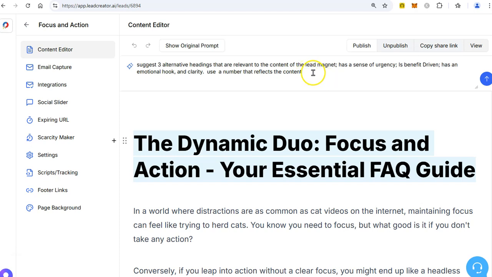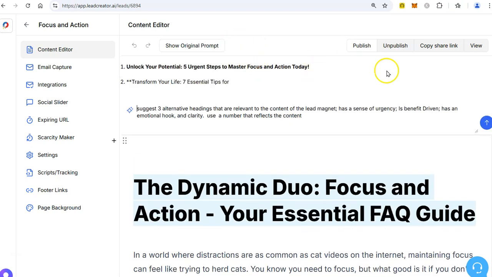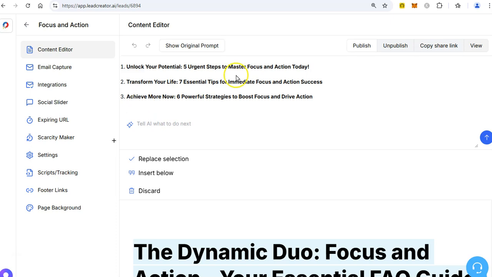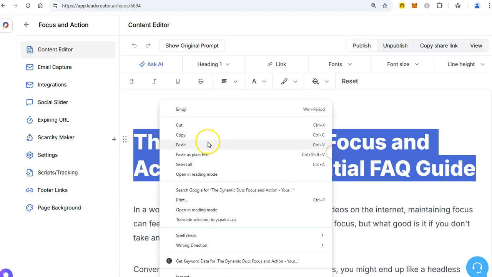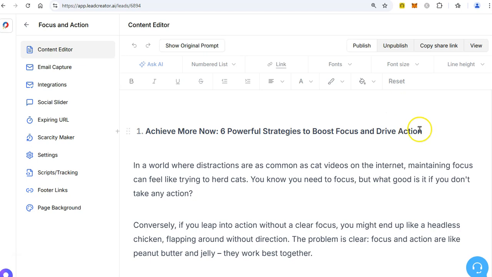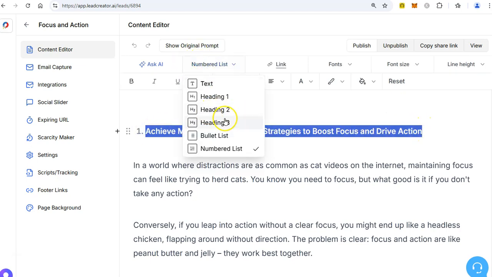Suggest 3 alternative headings, and these are using the good practice of headings. If we ask AI, it will come up with your 3 options here. What I didn't ask it to do is use 10 points, but it doesn't really matter, we can change that. So let's take that one, and we'll use that particular heading that it's suggested. We'll paste it in there and make that a heading 1.